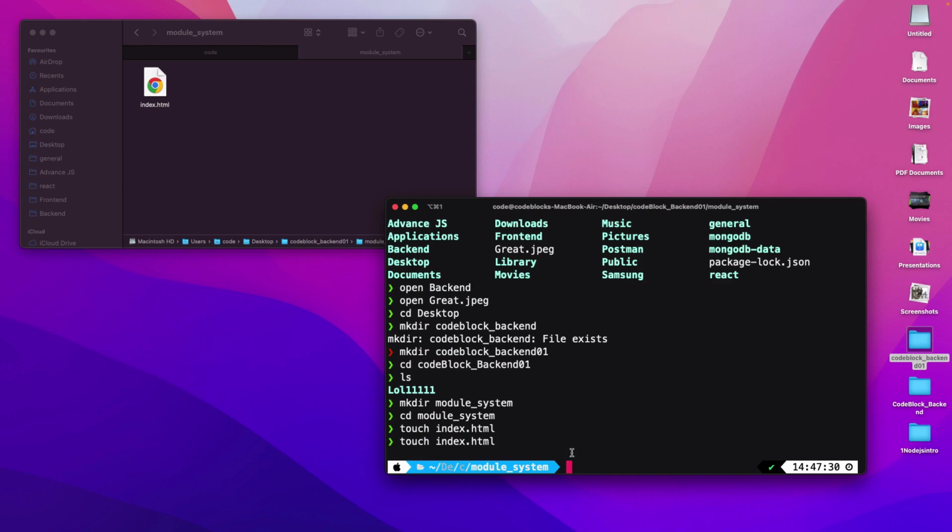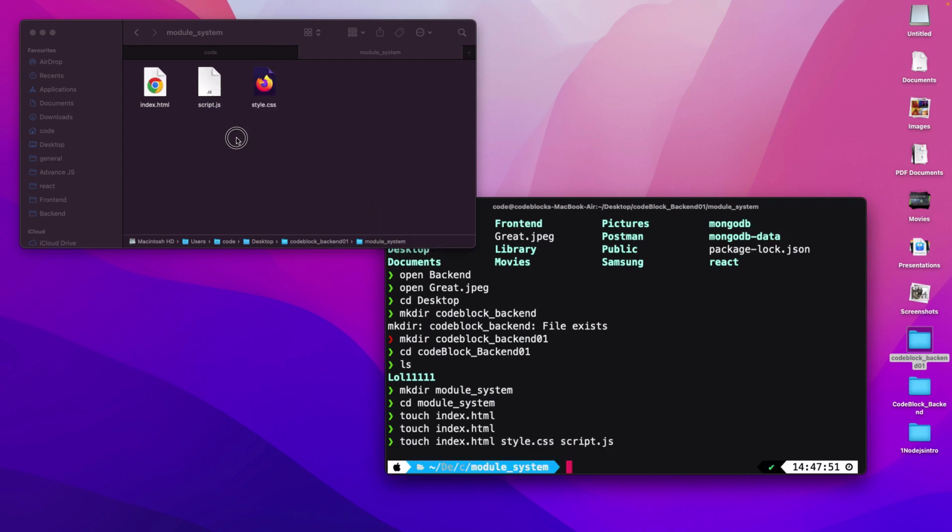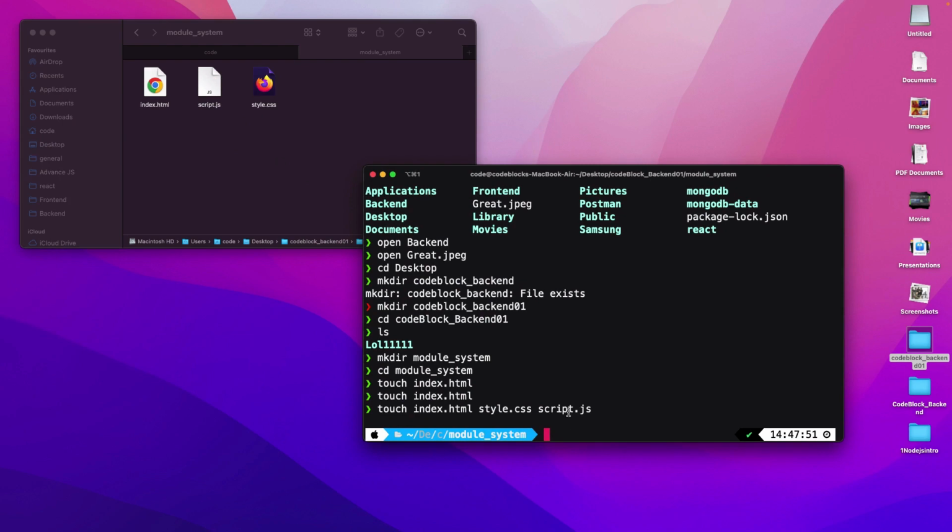If I want to create multiple files at once, I can do that as well. So let's say that I want one style.css and one script.js, and yeah, let's keep it only 3. If I hit enter, then you'll see that we have style.css and script.js created on the fly. Okay, so now you can see how easy it is for us to do all of these tasks using this terminal or command prompt.